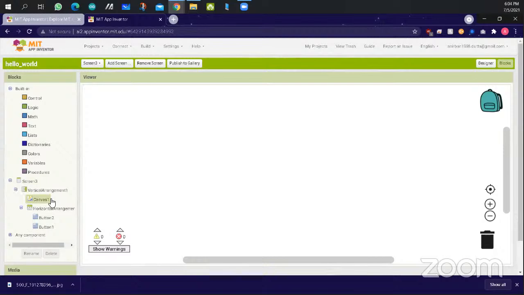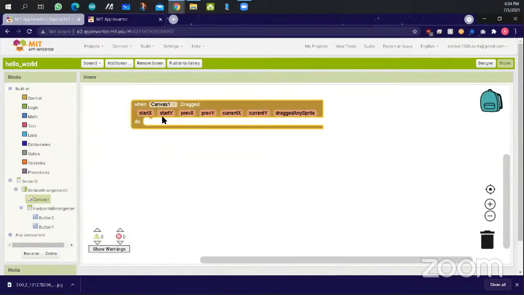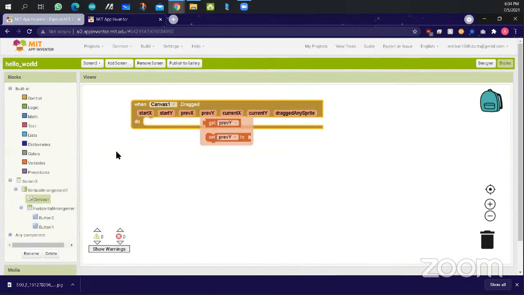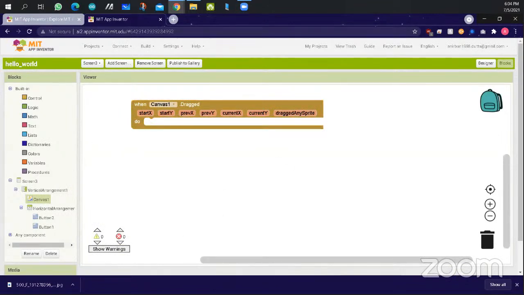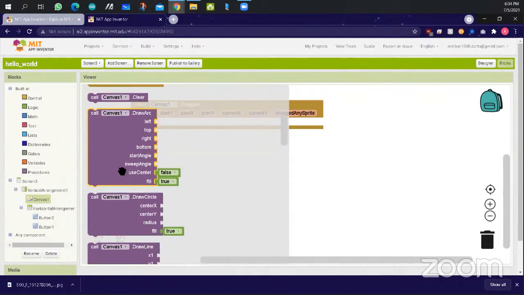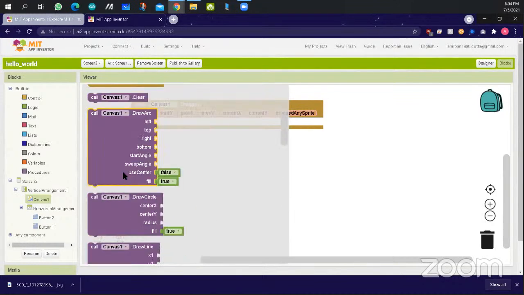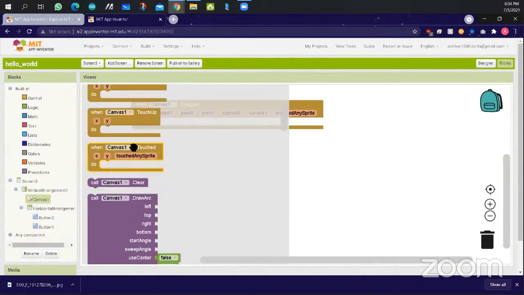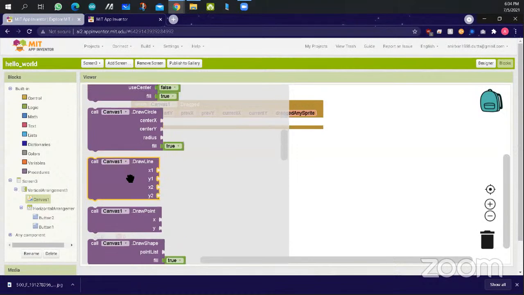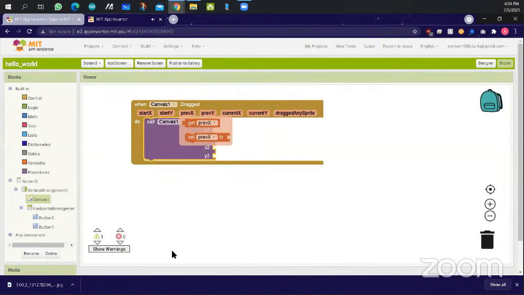Let's go to canvas. Like so. We will do when dragged. So as we saw in the tutorial, right? When we keep dragging on the canvas, what will happen? So we will be needing to draw a line. So same block we'll be getting from here as well. So draw circle, draw point, draw shape, draw angle. We need draw line. Okay. It is draw line. So when it will be dragging in the canvas, we will be drawing a line. Okay.